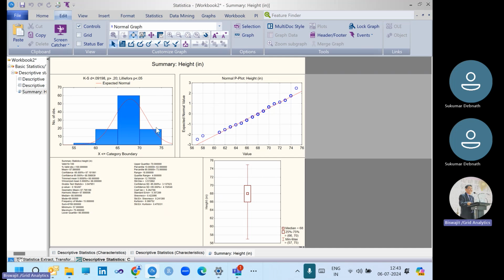Can you tell me whether the variable called height follows a normal distribution or not? Yes. Normal. Yes, sir. Normal distribution? Yes, sir. How do you say that?